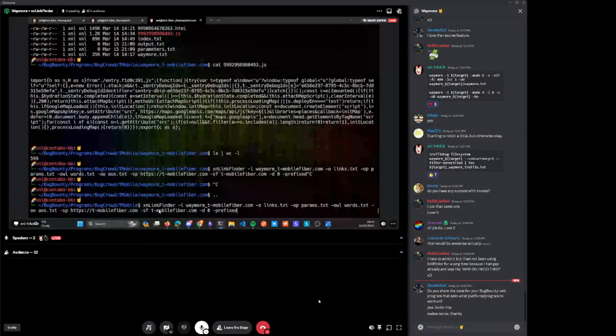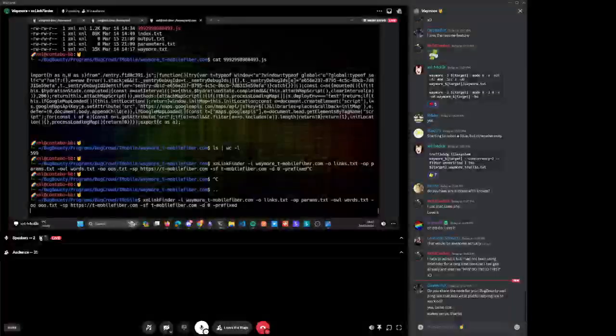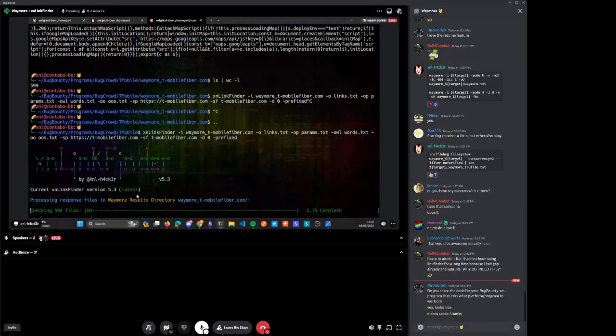So back to the XN LinkFinder. This is the command I would use. So I'll just run that, and you'll see it recognizes that I'm running over a Waymore results directory. So it's running in Waymore mode.